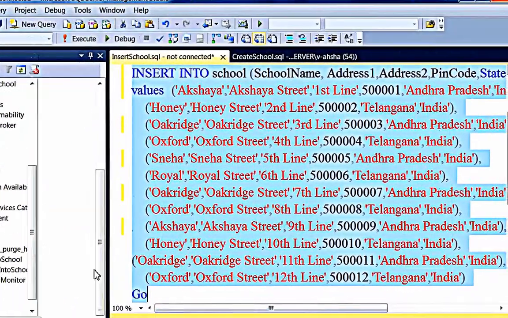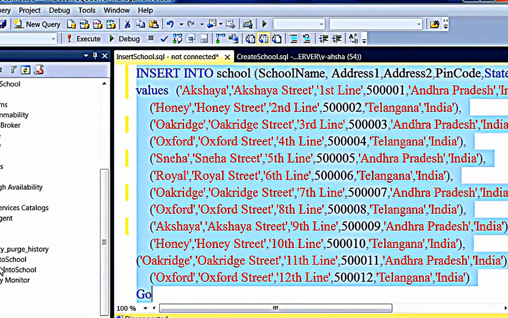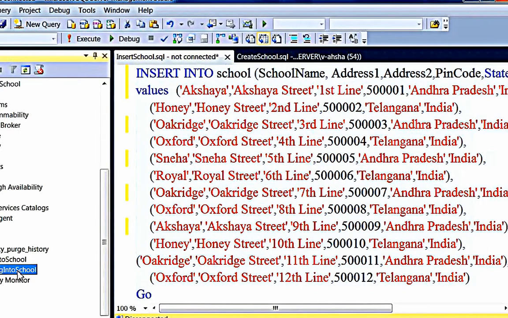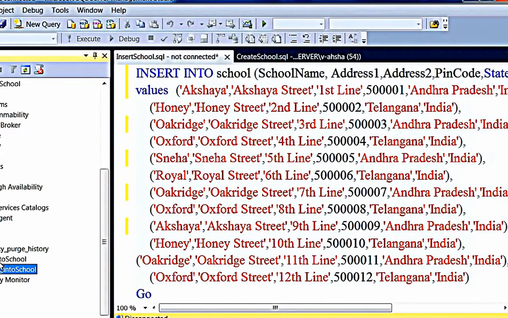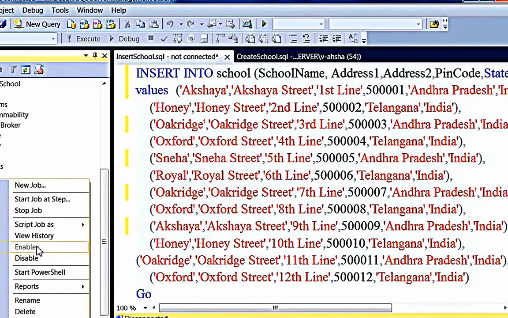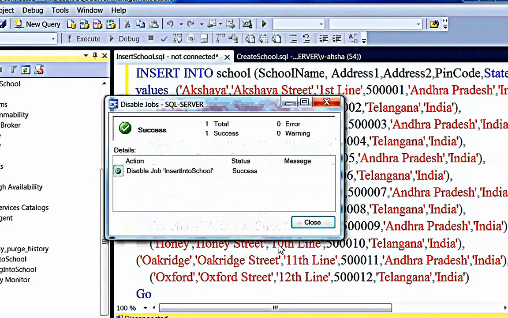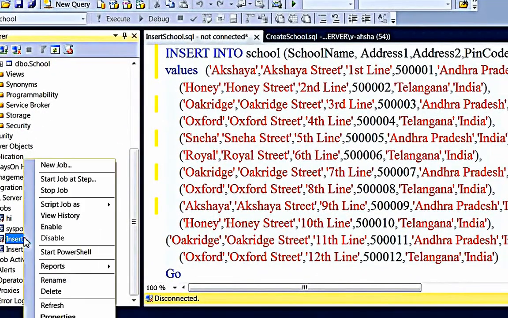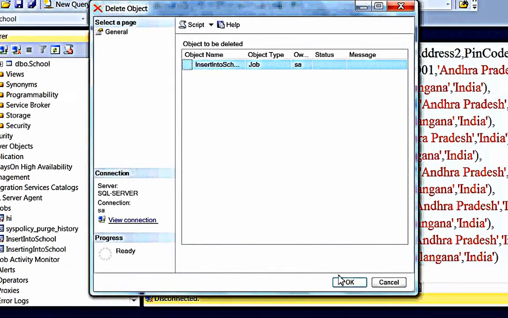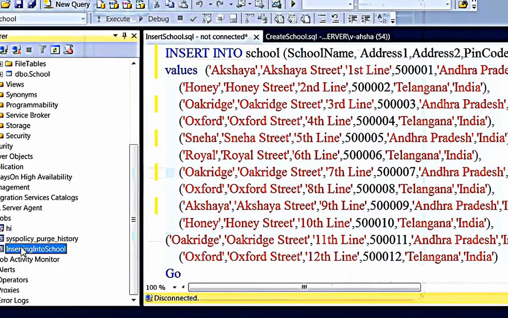See here, we created this one, so it already exists. I'm just disabling it, or otherwise you can delete it directly, no problem. So I'm deleting this job because this is an old job, and this is the new job which I have created. So this job will execute.